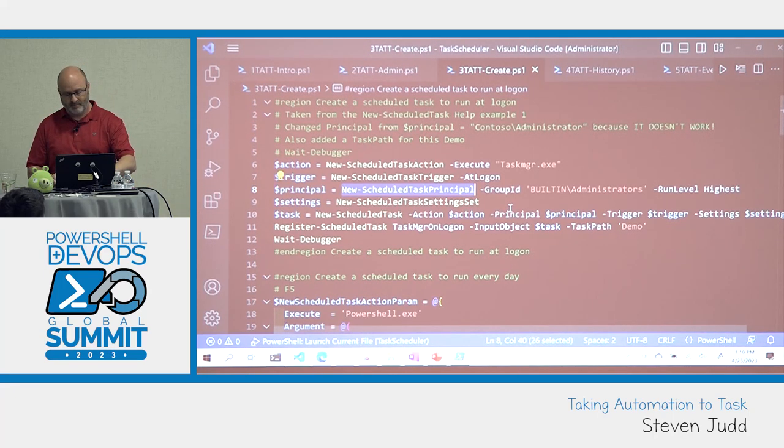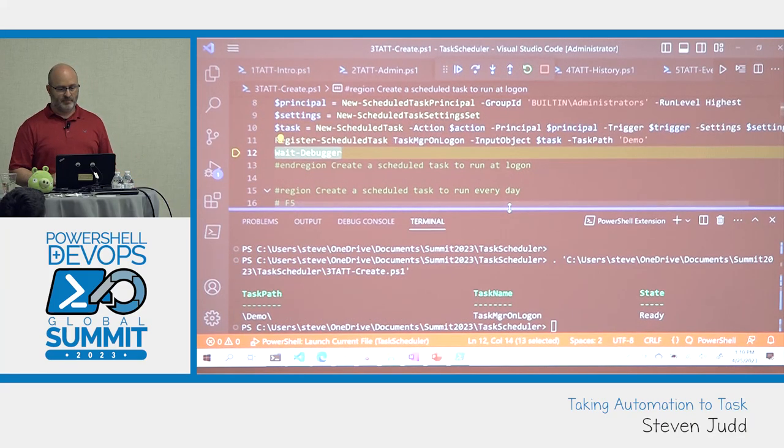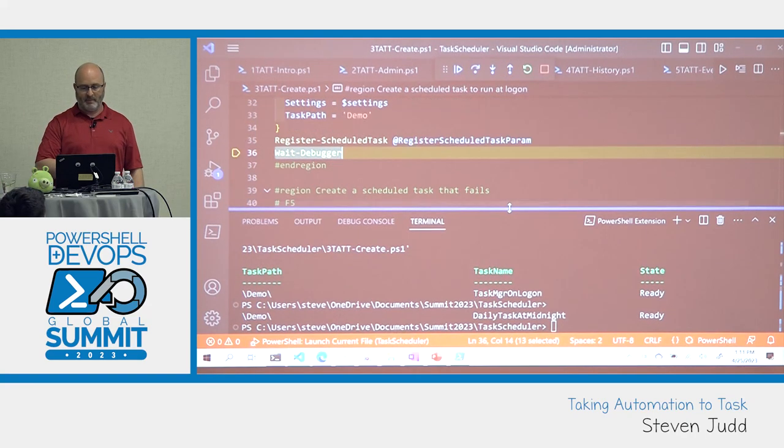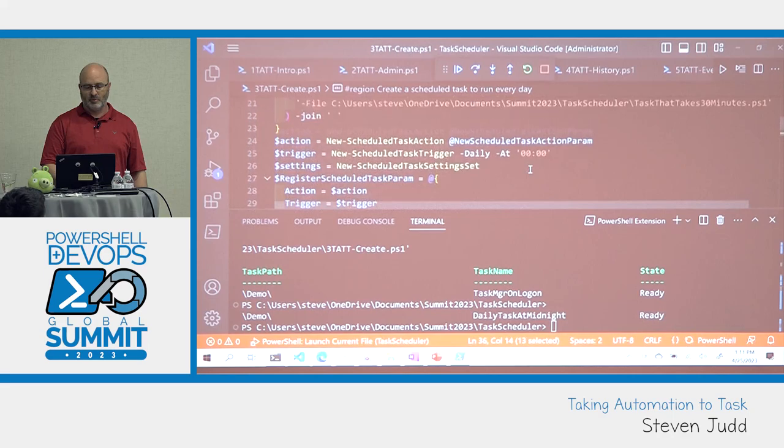All right, so let's run this. Boom, here we go. I just created that task. There's your output. Awesome. Okay. Another wait debugger there to say do this. All right. Let's go to the next part. Let's look at this one because this one's a little more interesting.